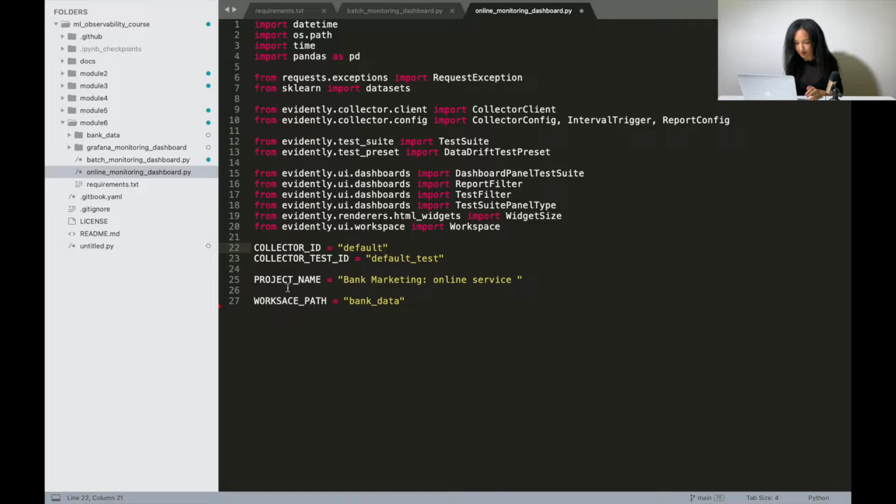First of all, let us create some global variables. It's collector ID and collector test ID, because basically we can have different schedules for our reports and test suites. For instance, we might want to calculate our test suites every minute and reports on a daily basis, right? For doing that, we need to have different configurations for reports and test suites. And I believe today I'm going to only implement the test suites, and maybe later you would be interested to add the reports here. So that's it.